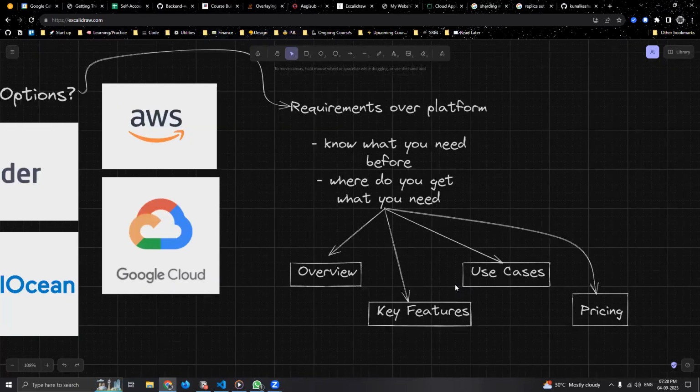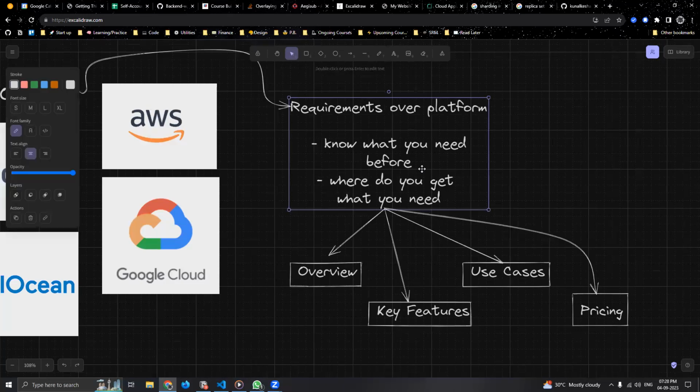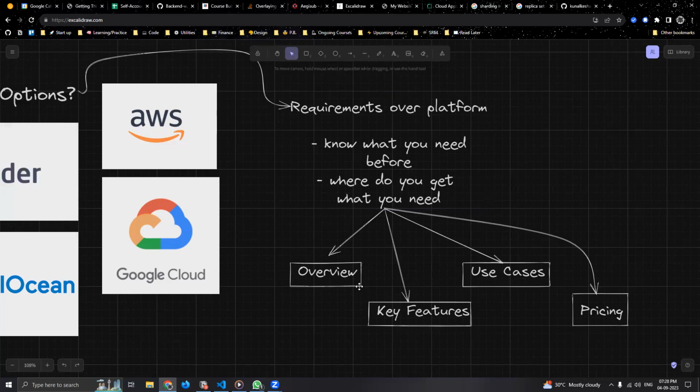So here is a simple tool. I mean, this came to mind: know what you need before you decide where to get what you need. So these four key points: an overview of a platform, you need to understand what the key features are, what the use cases are, and what the pricing is.